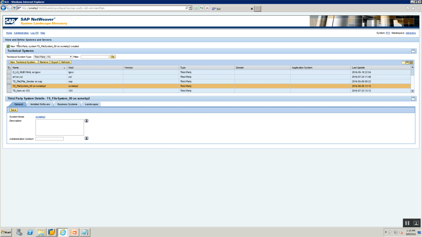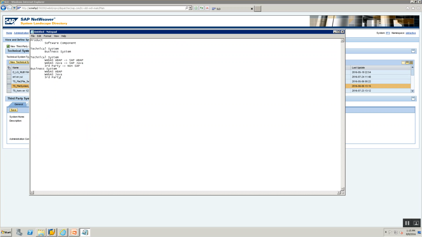Perfect. What does it say? New third-party system TS_file_system_00 on the host has been created. So let's start noting stuff down, right? The technical system name was this. What was our product name? We'll come back and put that as well. And we'll say product name, SWCV name, software component name.